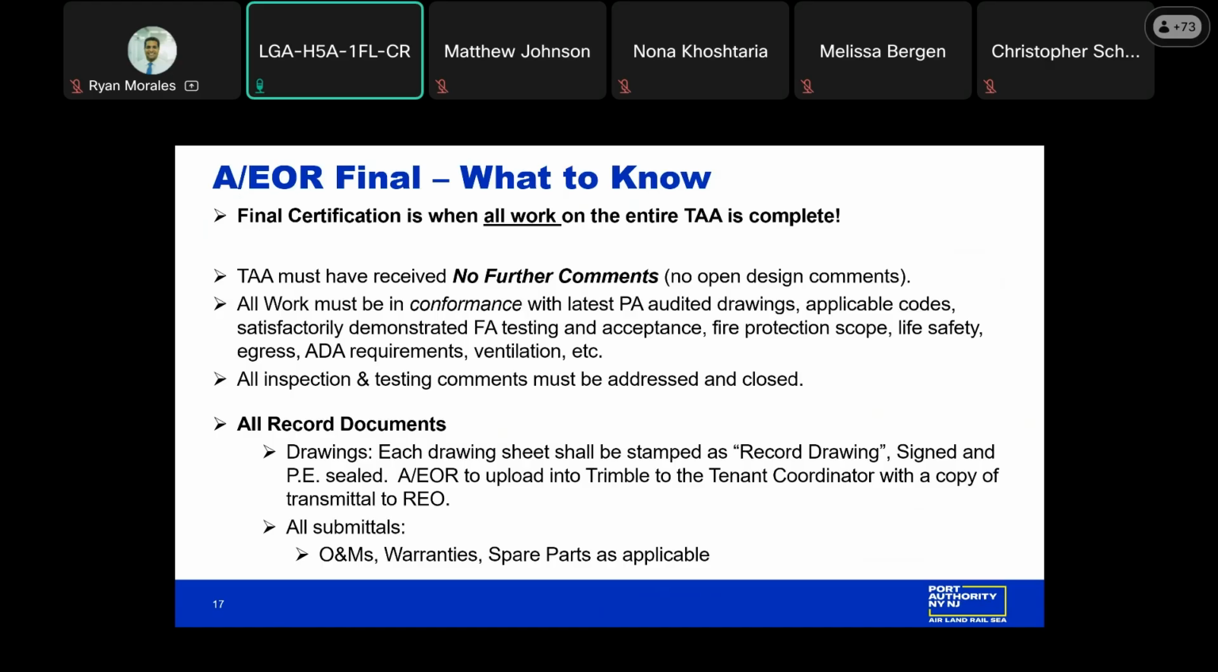We need to make sure that everything was tested, whether it's fire alarm or any other system, fire protection scope, life safety, egress, ADA, ventilation, etc. All inspections and testing comments must be addressed and closed. We ask that as-built drawings are maintained throughout the process. The REO will also look to get a copy of that to make sure that we capture all the changes necessary before they get turned into the record drawings.